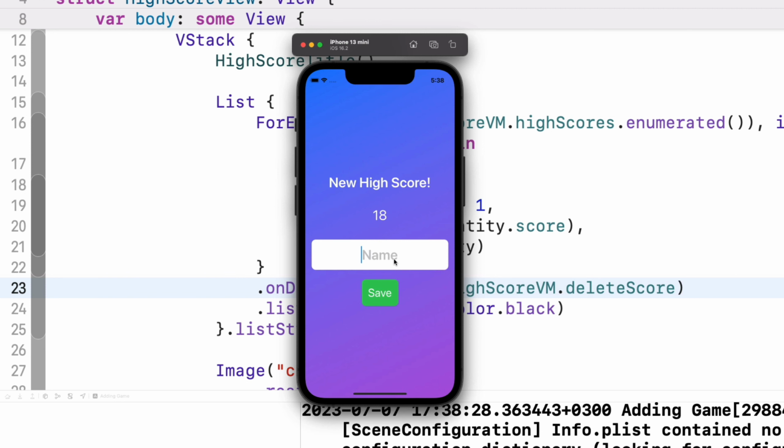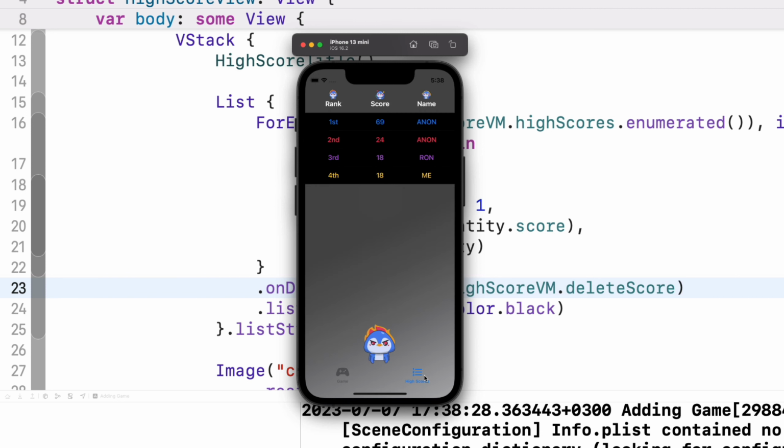Yeah, so I'm having a hard time reproducing the bug. Okay, and I got a new high score. Let's just call it me. Let's look at the high scores. Yeah, that appears. Okay, great. Let's erase that. Erased it.